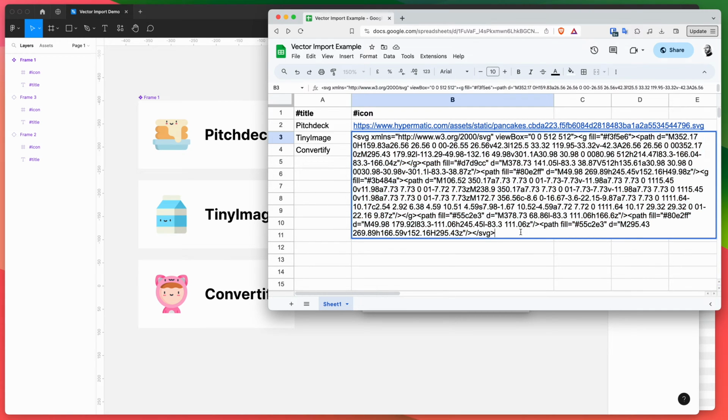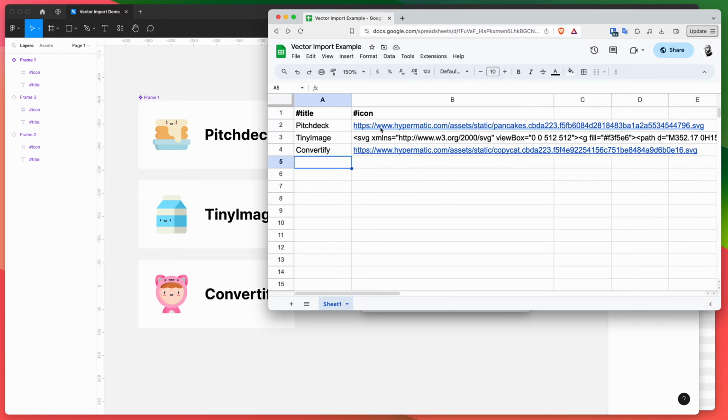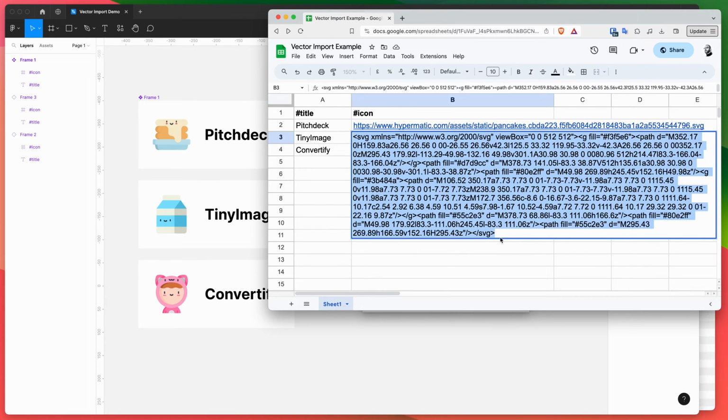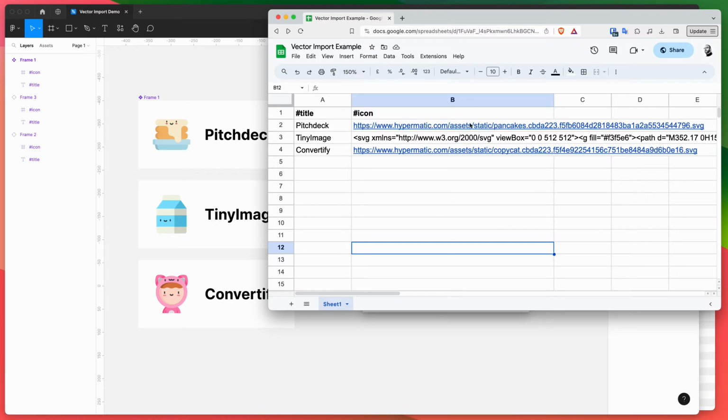So if you don't want to host the SVGs on an actual URL, you do have the option of just embedding the SVG code there as well. So you've got the option to either provide a link or the SVG tag.